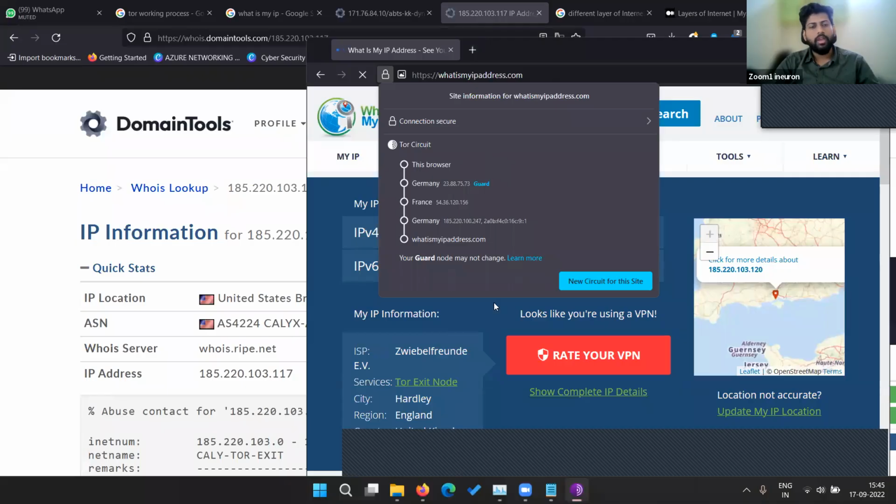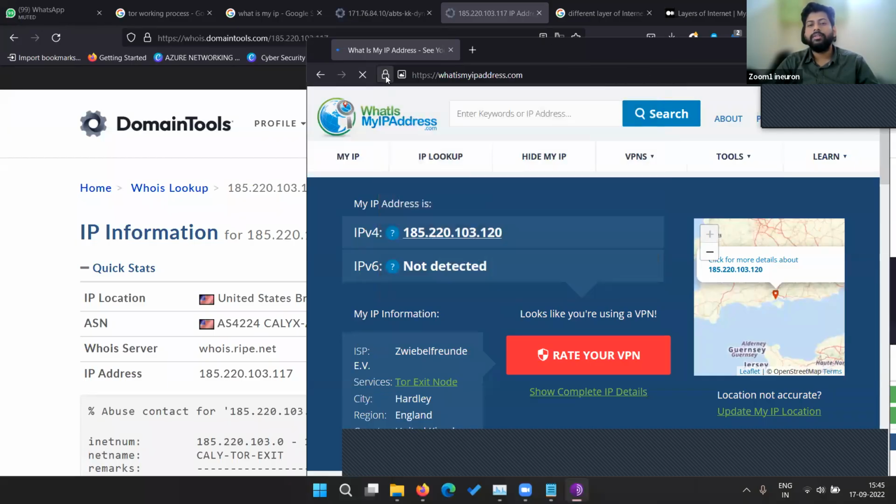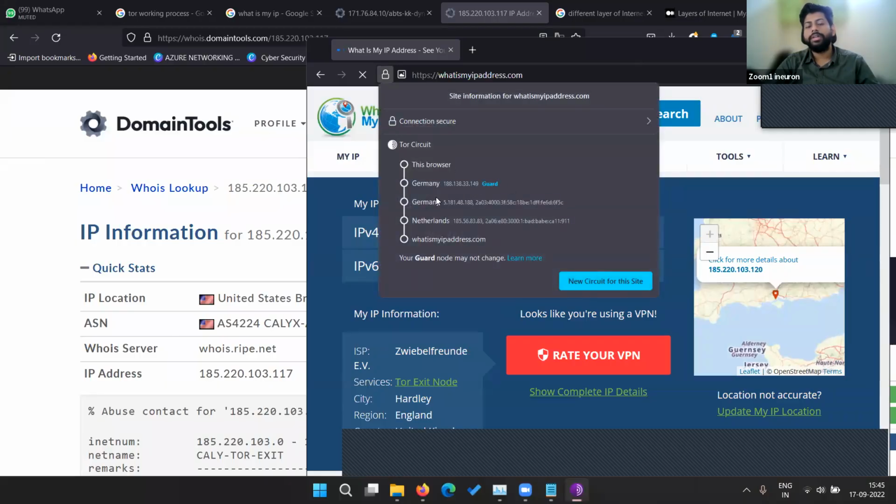Okay. So that's how the Tor browser is working. And if you want to create a new identity, here you can see this is the guard. Guard means it is permanent and it is secure. So if anybody reaches, they can go till here, Netherlands, but they cannot get the information from here.